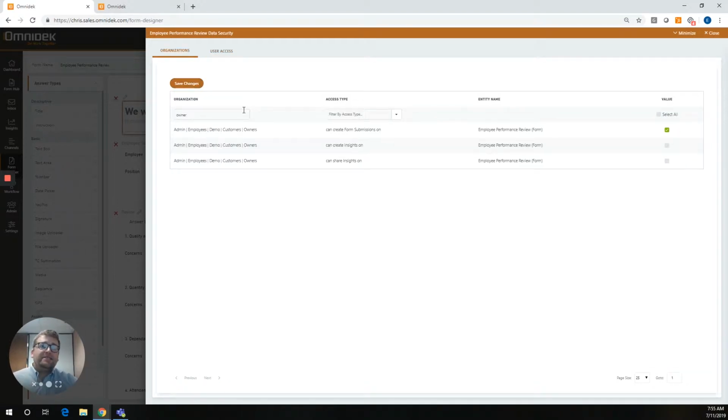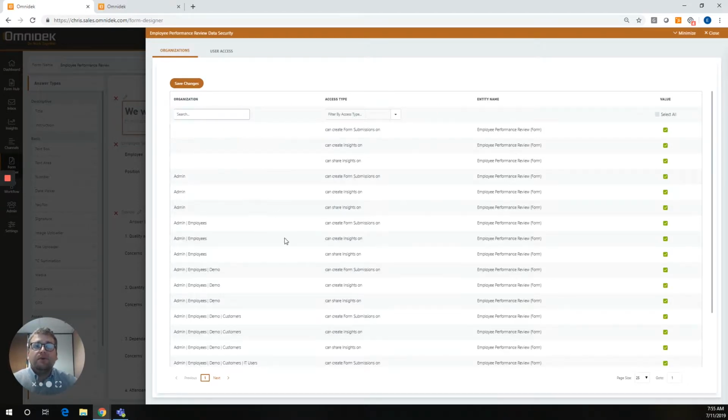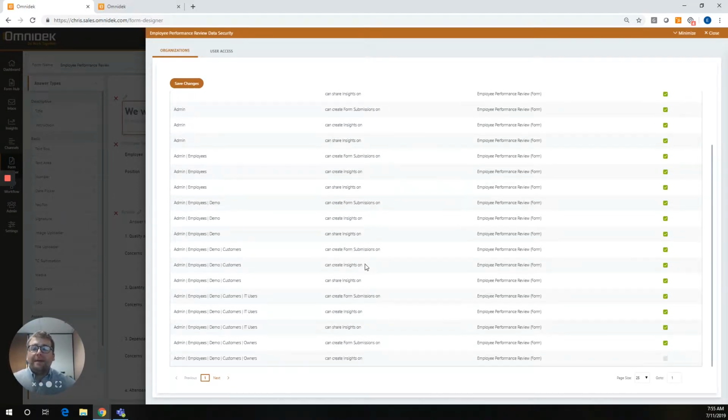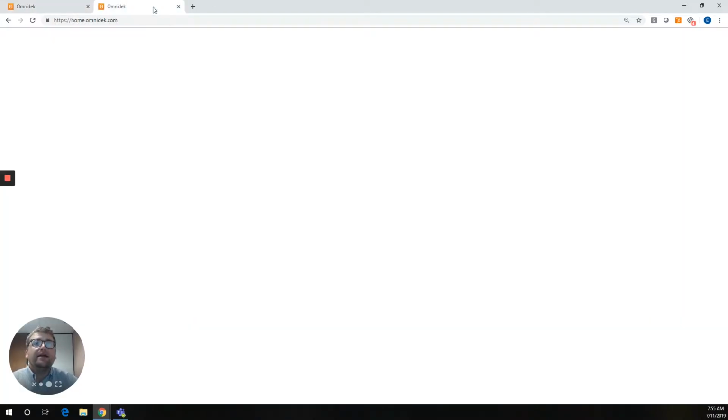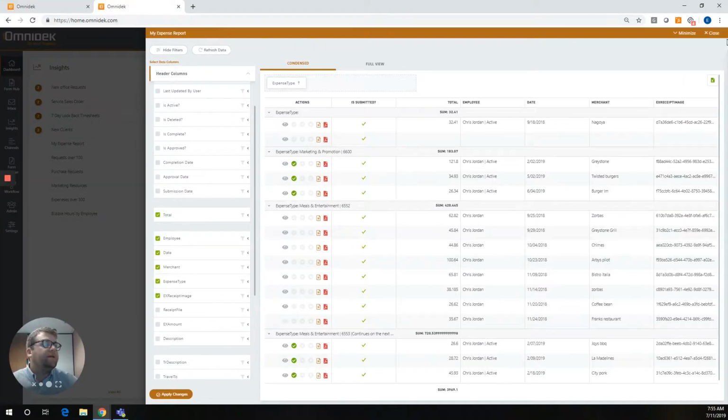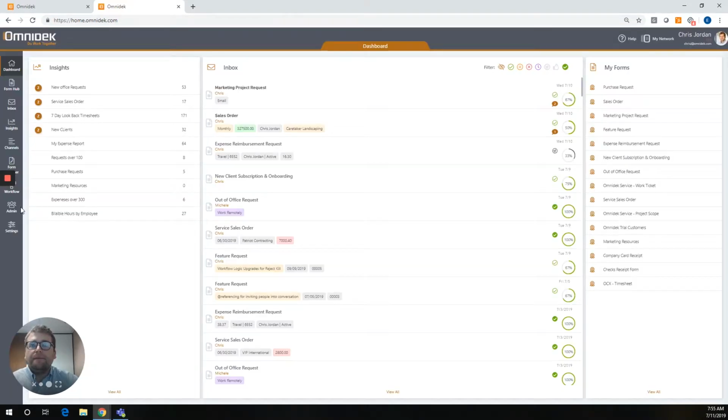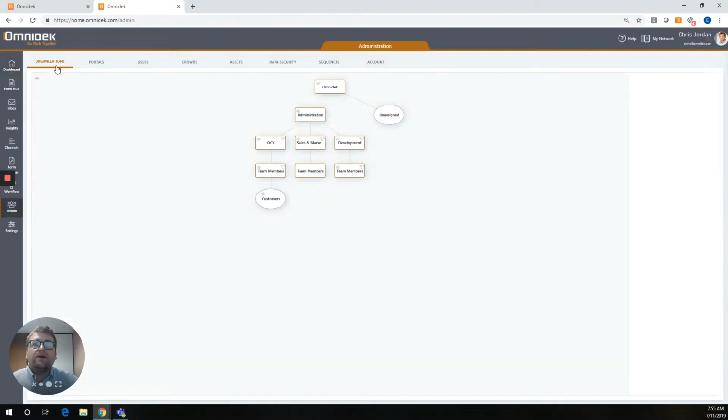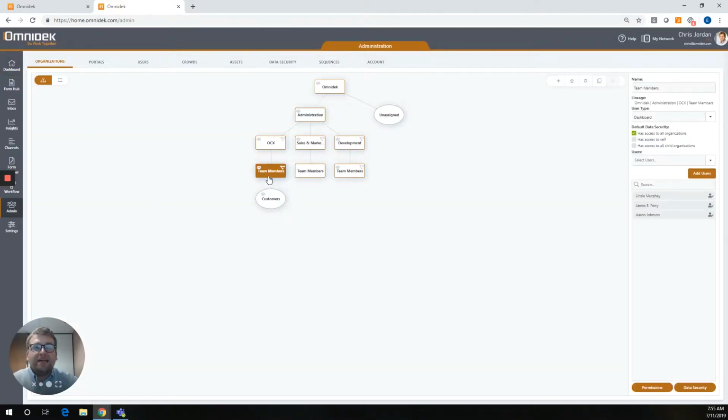Now, I do want to tell you, it is important if you're going to set this up on an organizational level, it's more impactful because what you're doing is creating an organizational template, if you will. So anybody that lives inside of that organization, and just for reference sake, I'll jump in here and show you what I'm talking about. In the hierarchy of the system, anybody that resides in this organization is going to have those rights to submit a form, report on forms for that form, and then also share it.